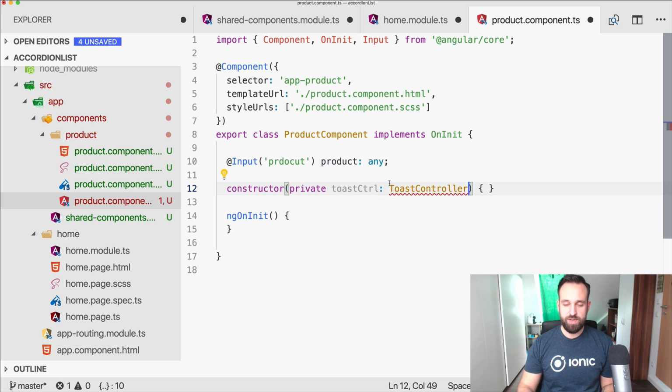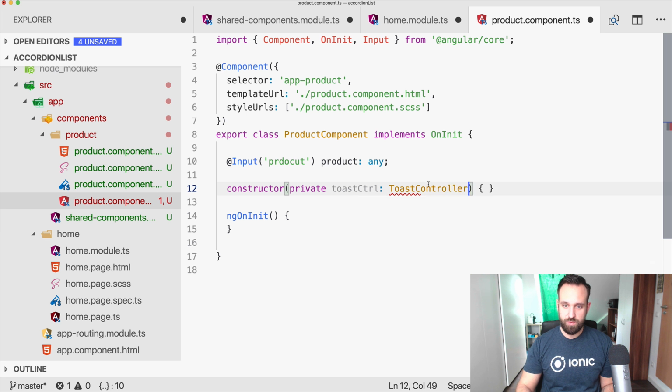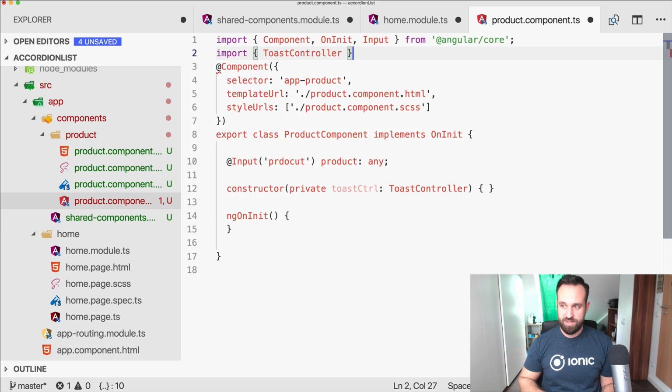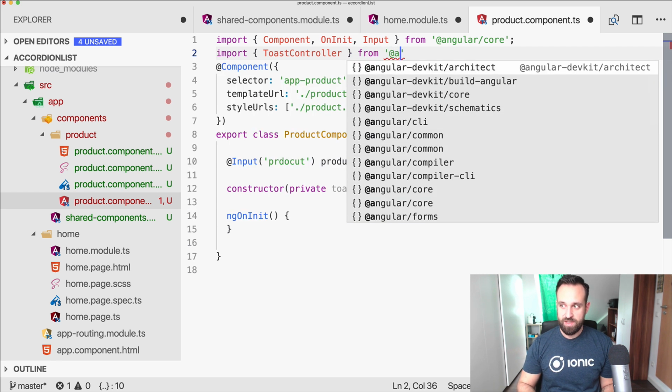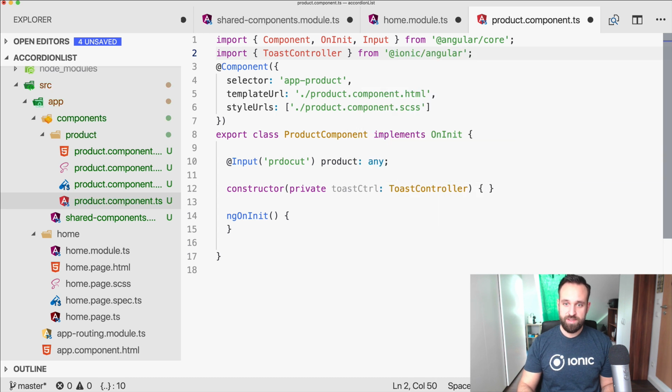So if you, come on, really? Why not today? Come on. I've been working with Ionic the whole day. It works fine. I open a new editor, nothing works. Whatever. Ionic, Angular, toast controller.